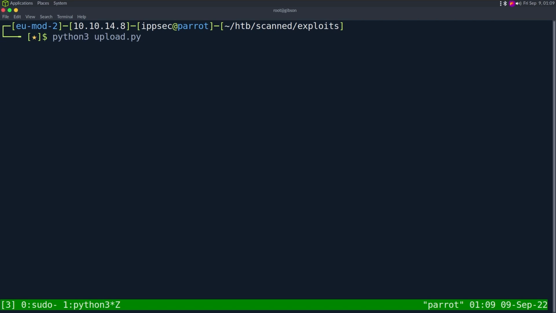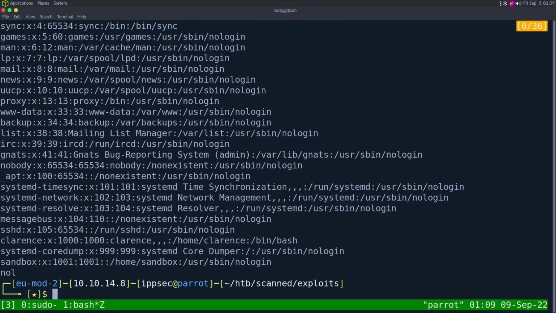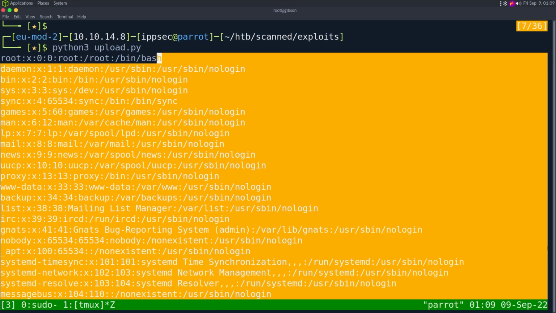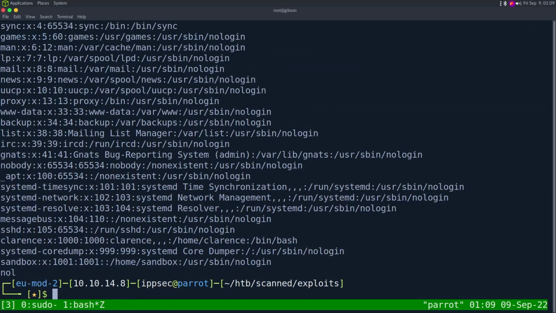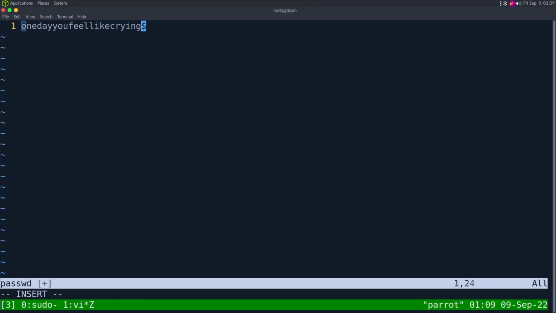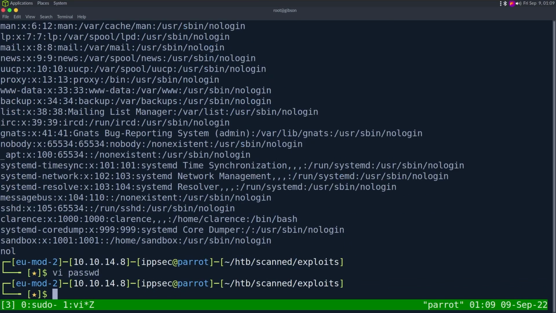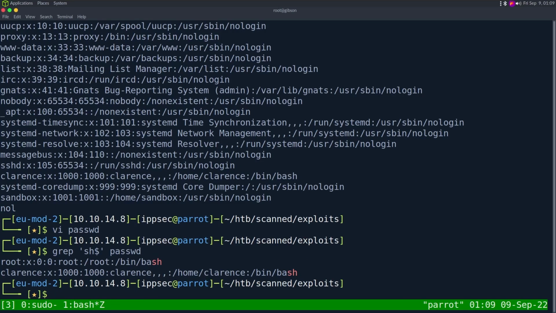Probably should have written to a directory so we could grep this, because we want to look for everything that ends in sh, because those would be valid accounts we could potentially log in as. Let's see. There we go. That clipboard. Third time is the charm. Grep passwd. Let's grep everything that ends in sh. So there's only one user on the box with that.